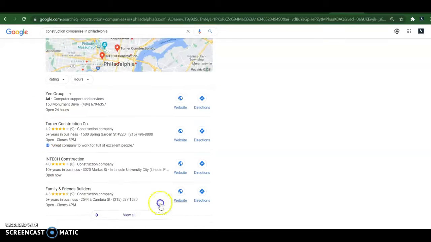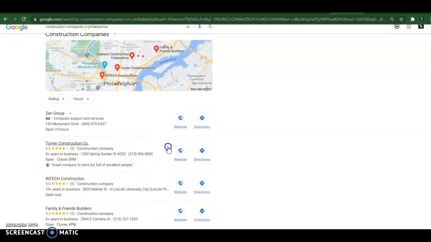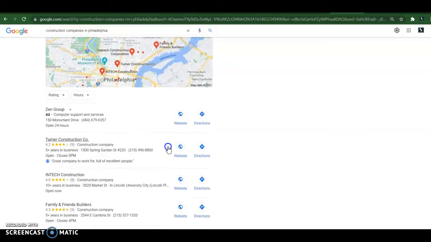So back to this section here, the map pack. Now, how do you rank here? It comes down to what's known as citations. Citations are anywhere on the internet, in different directories, that your name, address, and phone number appear just as they are in Google, on your Google My Business, exactly as they are.